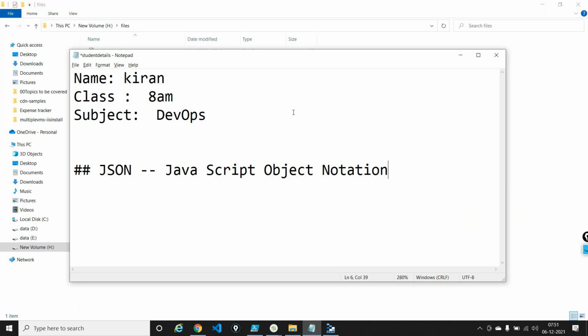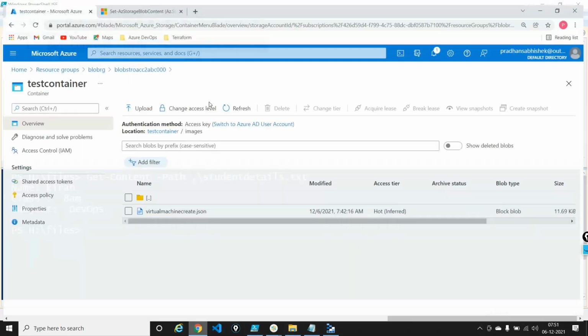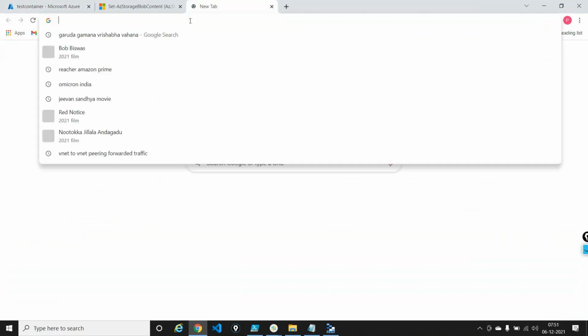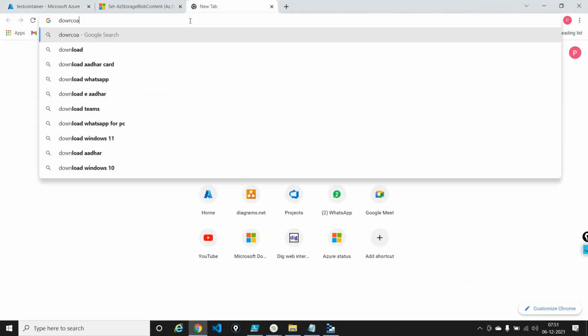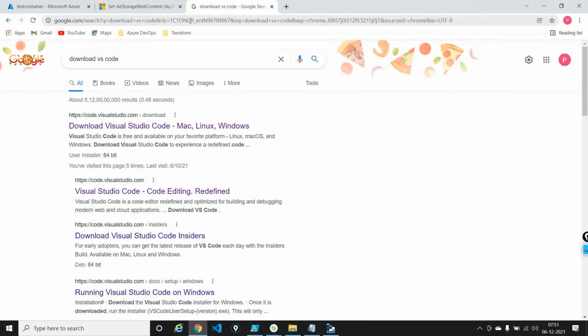What I need you all to do is please download a software known as VS Code. Before you come tomorrow, please have it downloaded. It's called Visual Studio Code. It's a multi-purpose software, and you can use it for multiple things. We'll start using this particular software from now.